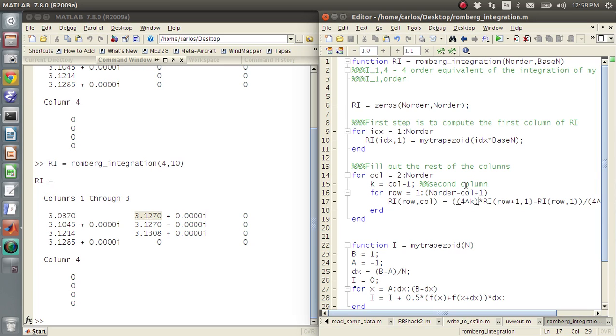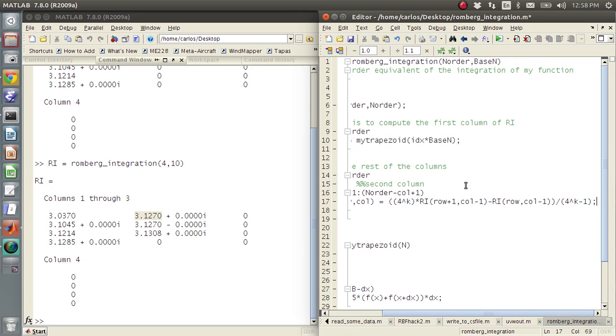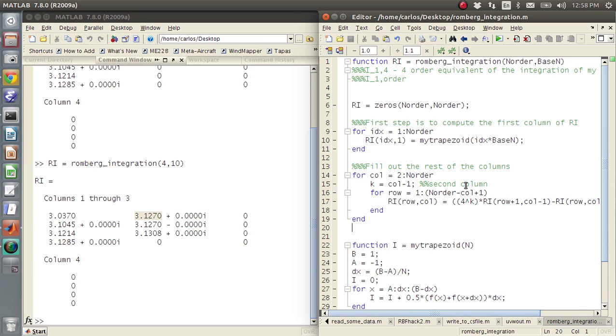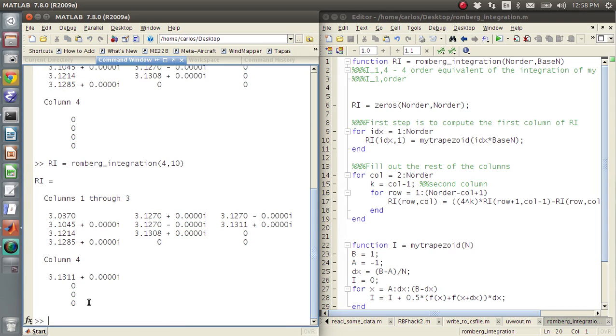4 to the k is fine. Again, here it's not row plus 1 comma 1, it's column minus 1. And then here it's not row comma 1, it's column minus 1. And then here we're fine. Here we have 4 to the k. So now we should be good to go. That should be it. So we should get, every time we shoot over, we get a more and more accurate representation. And there you go.